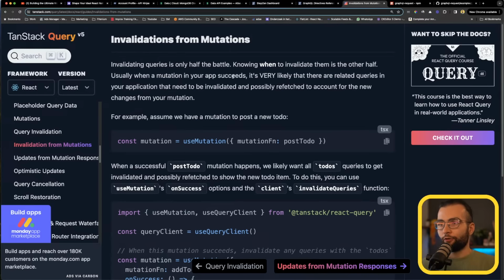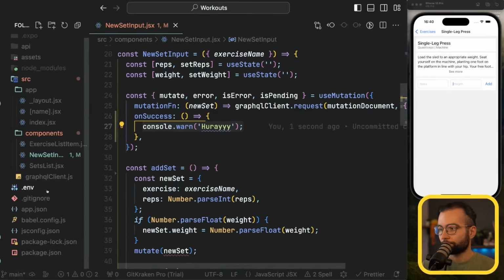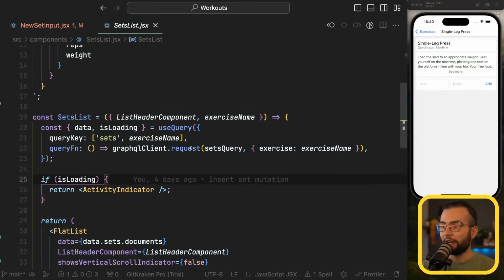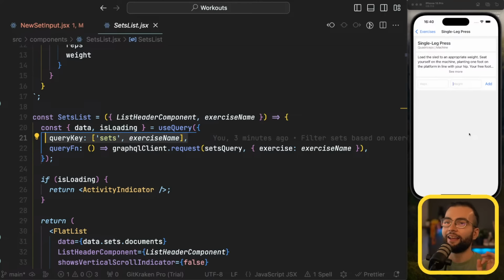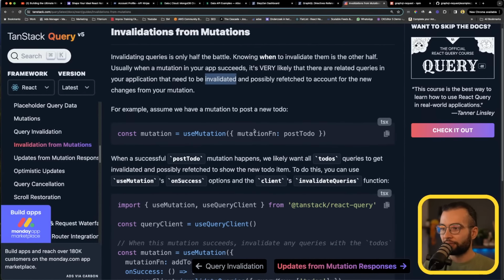Invalidating queries is only half of the battle. Knowing when to invalidate them is the other half. Usually when a mutation in your app succeeds, it's very likely that there are related queries in your application that need to be invalidated. So in our case, when we add a set to a specific exercise, we need to invalidate the sets list, the query that is displaying the list of sets for that exercise. And only for that exercise, not all the queries in our application that start with sets for other exercises, right?